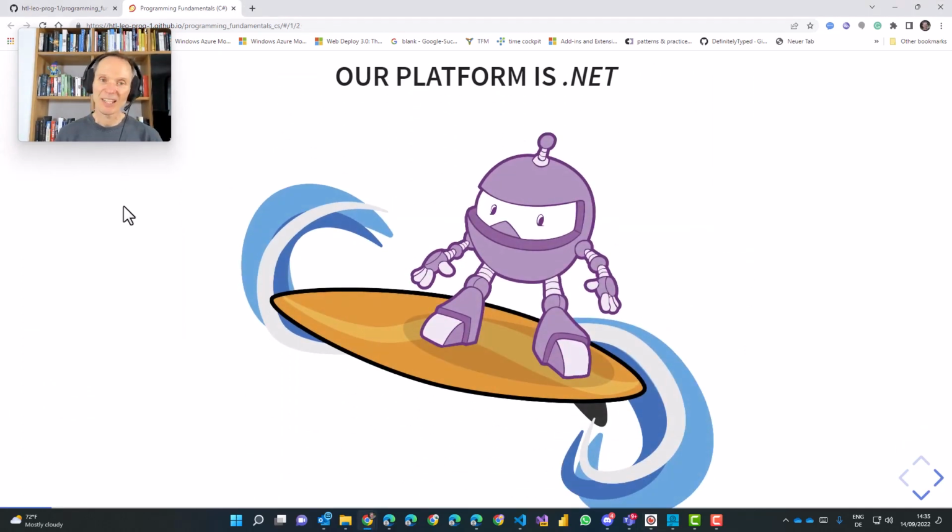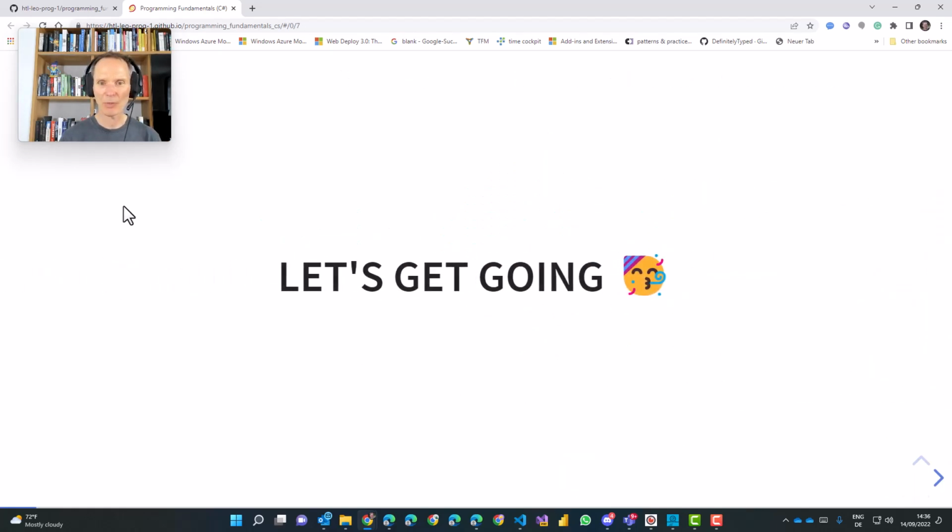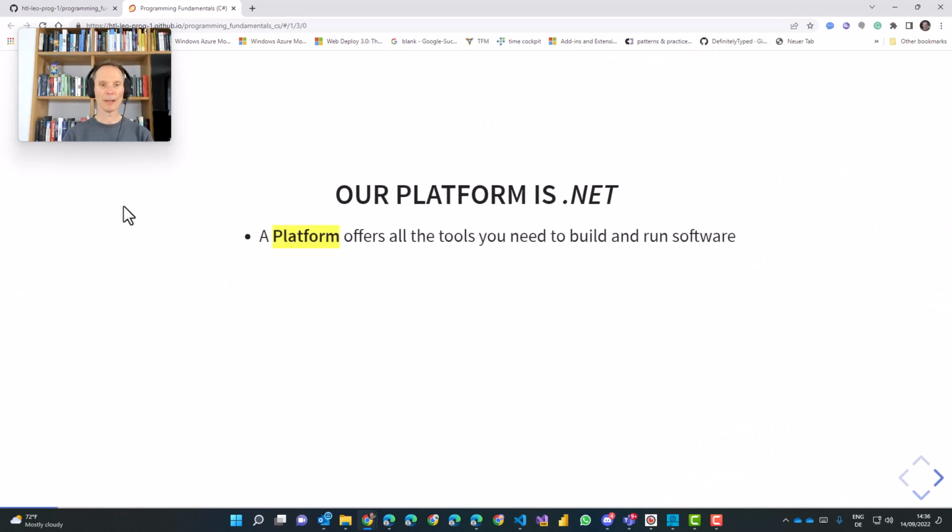C# is just a programming language. But you know, having just a programming language is not enough for practical programming. We need an additional thing, a so-called platform. Now, what is a platform? Let's talk about this a little bit. A platform offers you tools to build and run software.